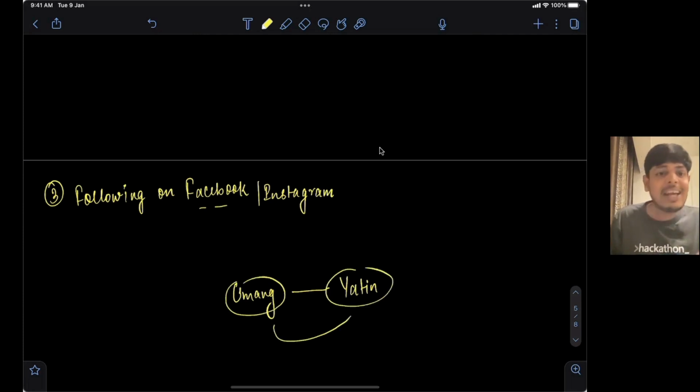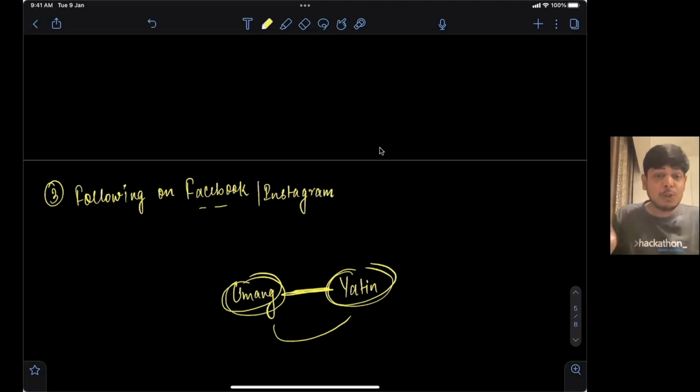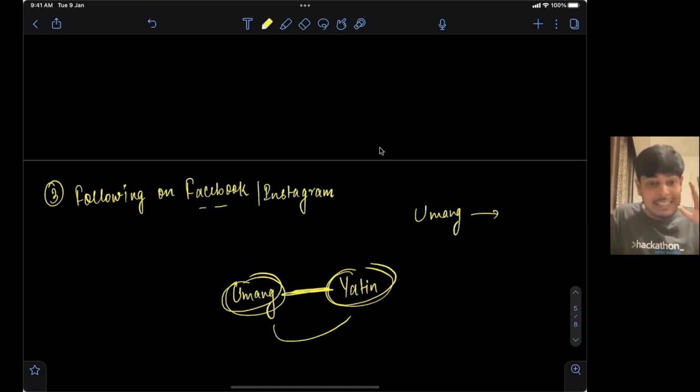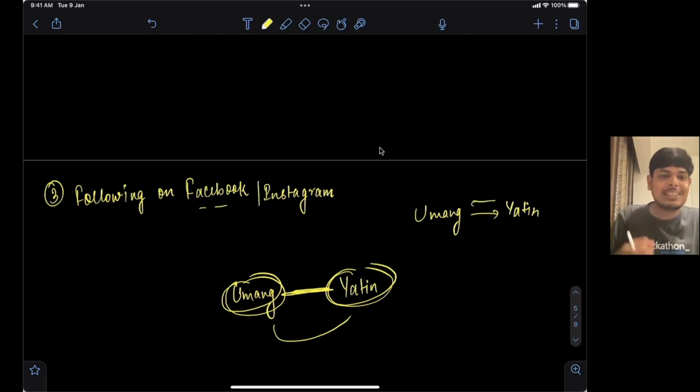Now this is nothing but an undirected graph, where Umang and Yatin are nodes, and this edge is the friendship. So you can directly relate graphs, undirected graph and directed graph, to following on Insta and Facebook, right? For example, when I'm following Yatin on Instagram, it doesn't mean Yatin is also following me. You will be able to understand this only if you have used Facebook or Instagram, right? So Yatin has to follow me as well, only then can I say there is an edge between Yatin and Umang. So this is a directed graph in the case of Instagram.